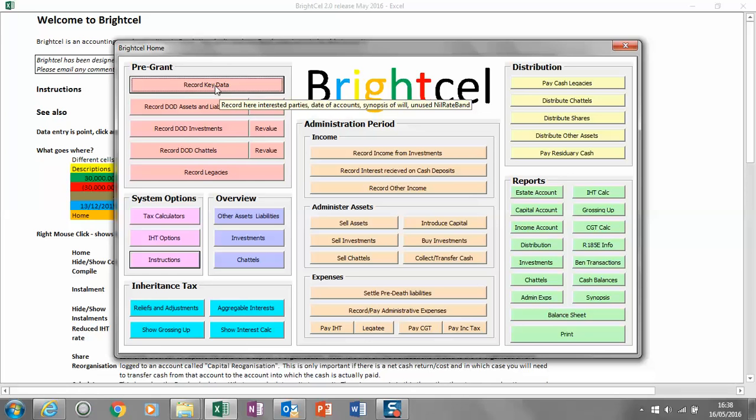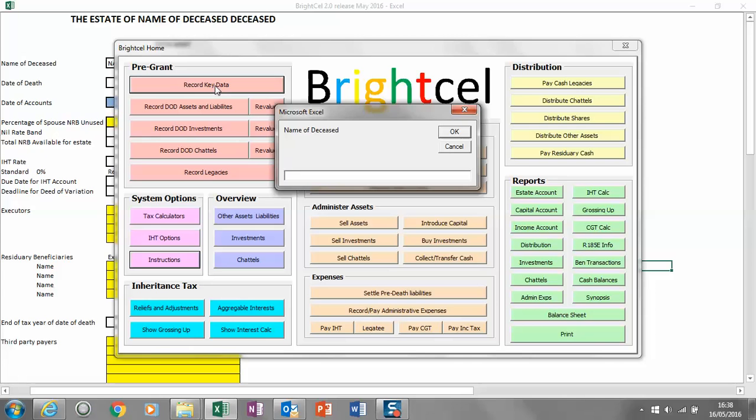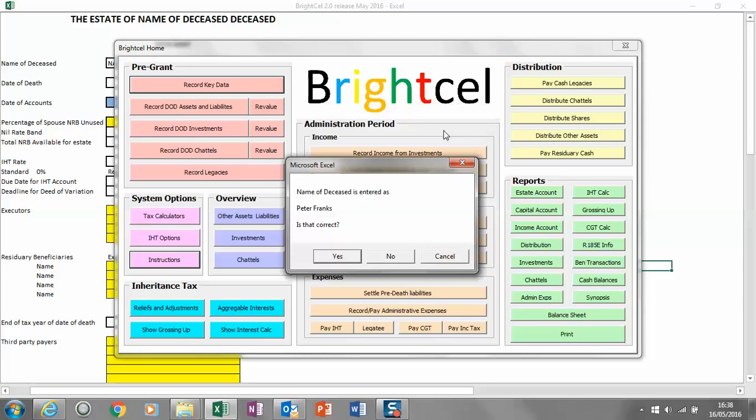So now, having established that, let's go to recording key data. We've not used this one before, so this is the first time we're being asked. It's an empty estate, so we can put in here the name of the deceased. And I am going to put in Peter Franks. Okay. Name of the deceased is entered as Peter Franks.